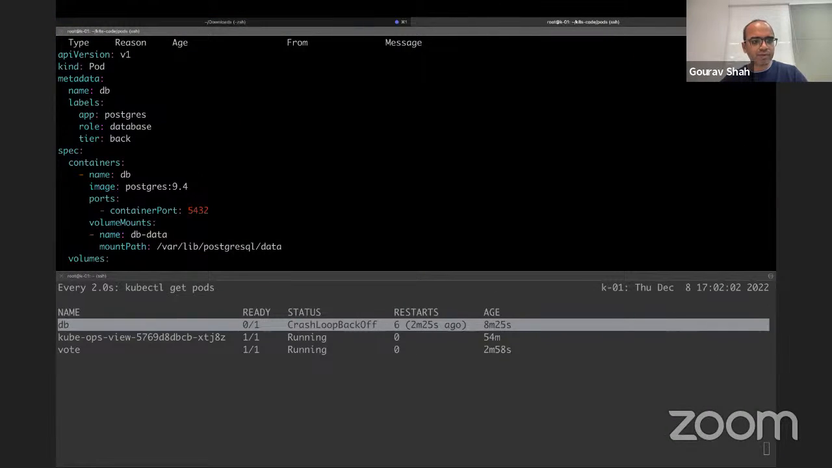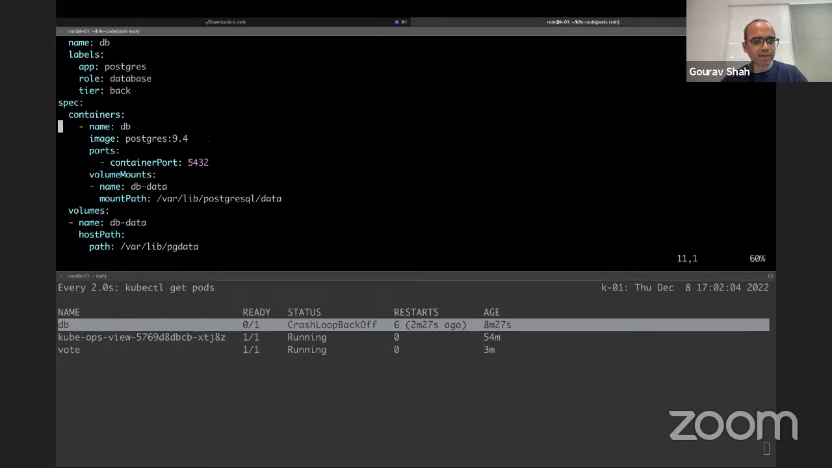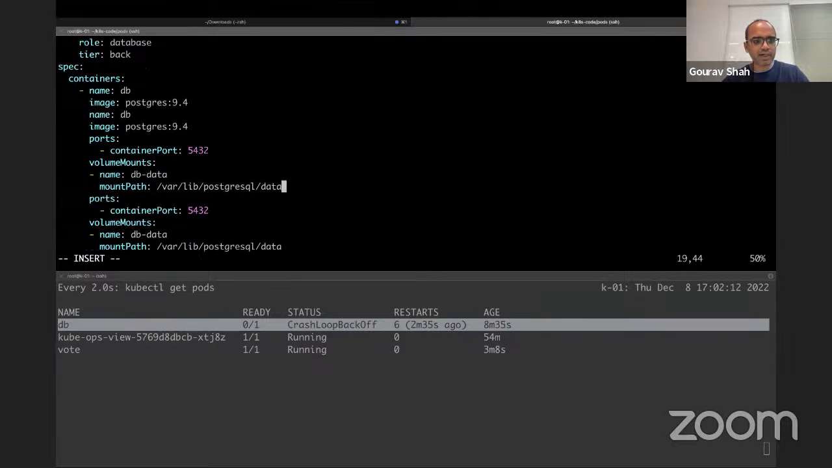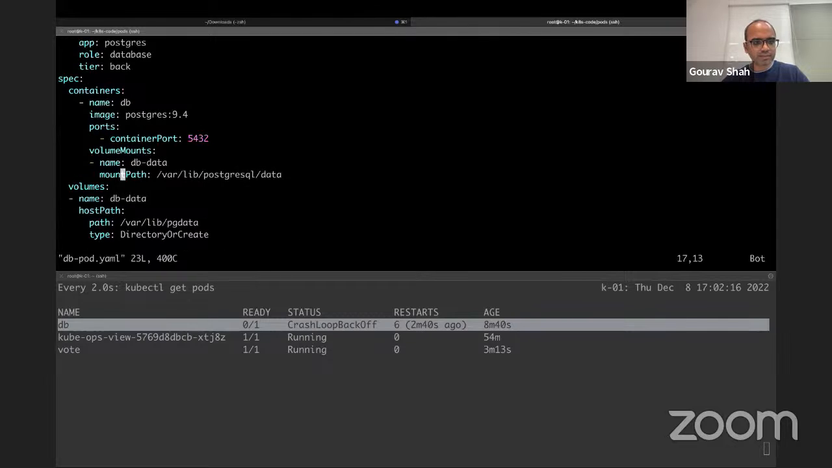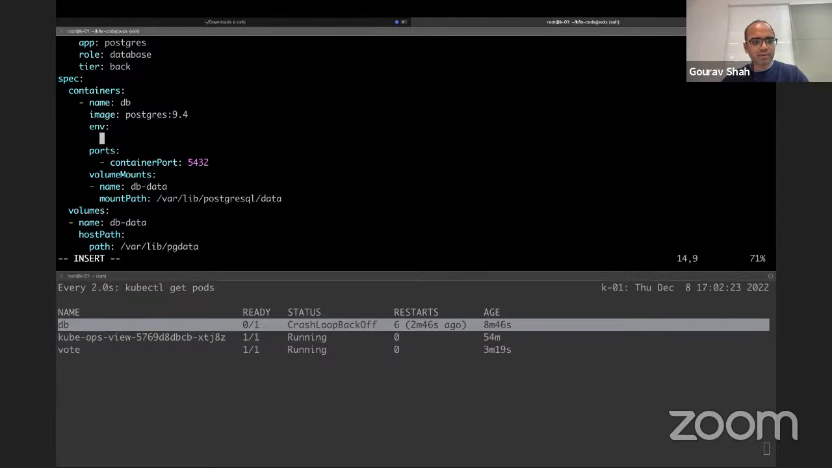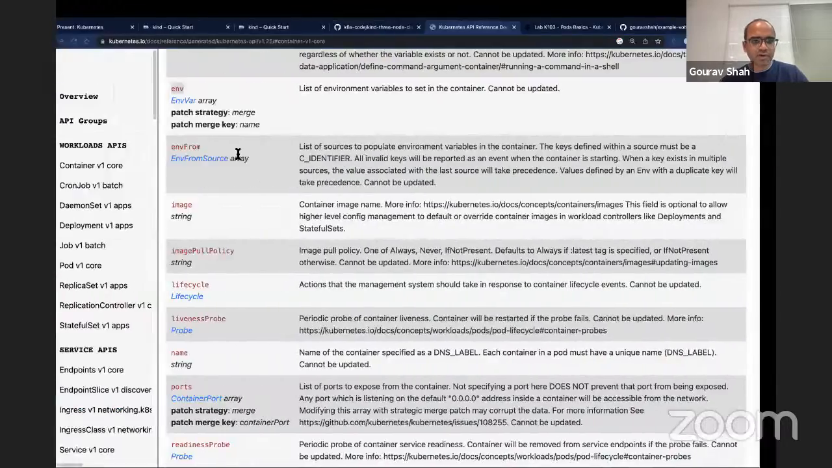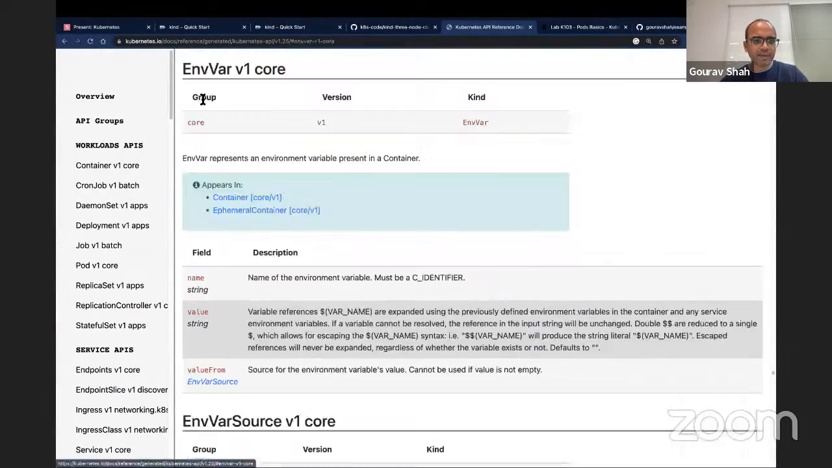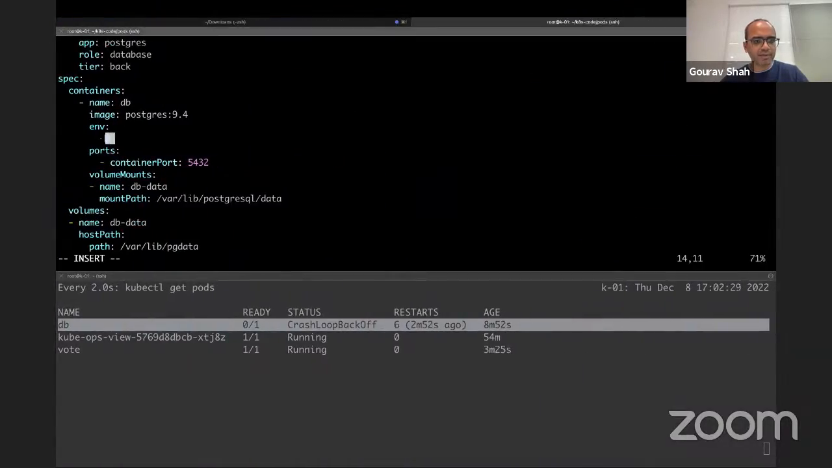So I would have to go to the container spec. It's part of the container spec, which means this block is limited to this part. And anywhere here, I'll just go here and add the env. Right here. And it's an array. That's the most important part. Again, don't miss that. Array means hyphen.